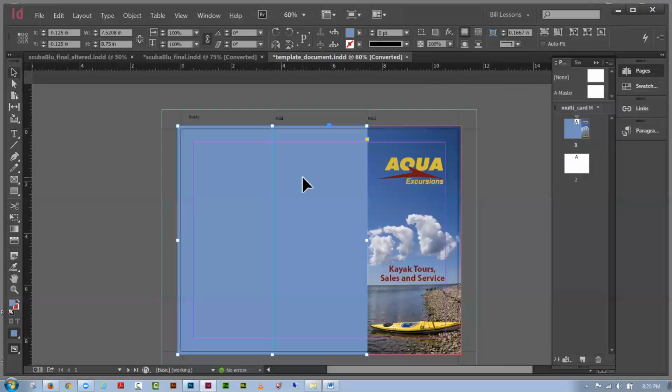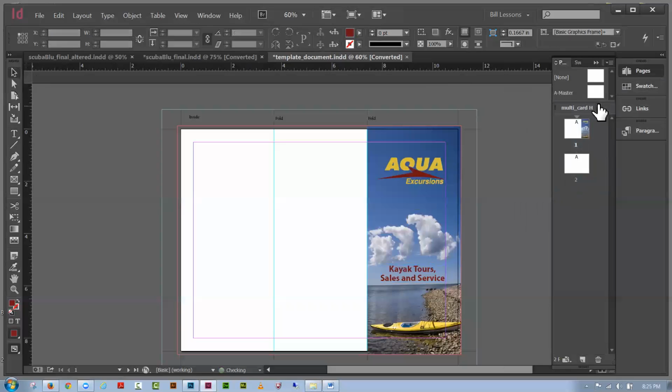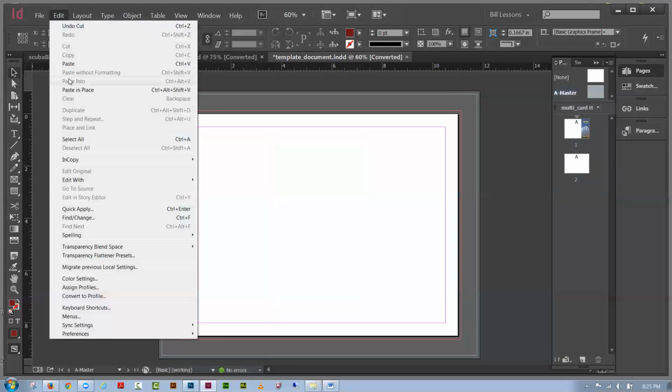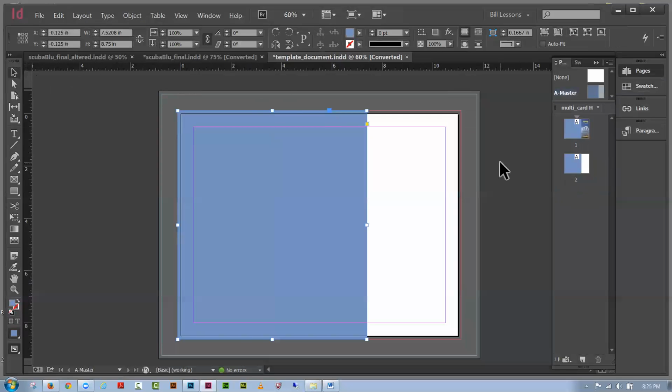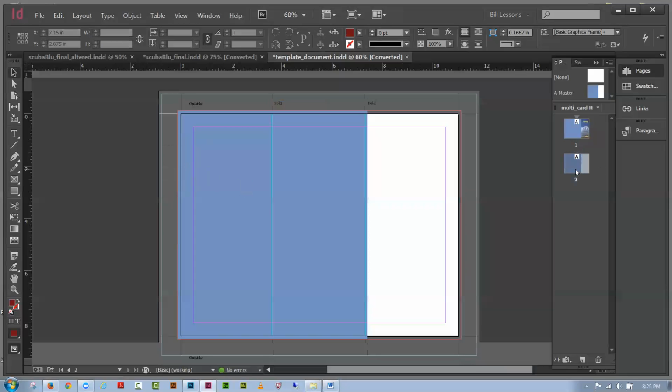So I'm going to click on this and go Edit, Cut, and then I'm going to go to the master page and go Edit, Paste in Place. There. Now, if you take a look at what happened here, it is on my page. If I go to this page, there it is. It's there. I can't delete this because it's no longer on that page. It's on the master page. See it? The problem is now it's on this page right here, the inside page, and I don't want that there.